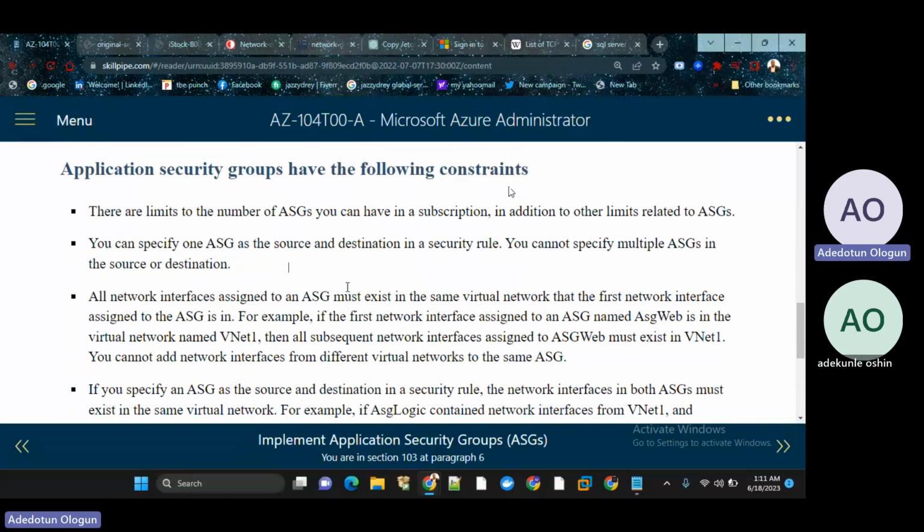Application security groups have the following constraints. They are limited to the number you can have in a subscription. Okay.